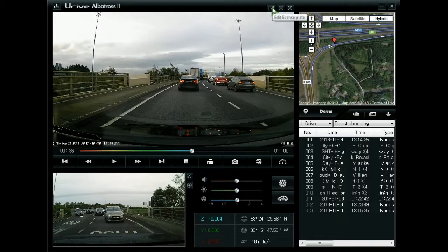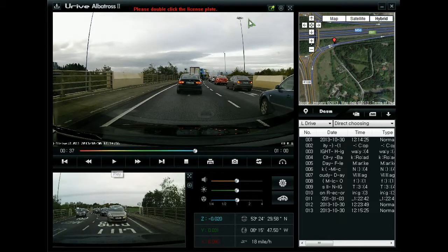There are a few very interesting features here. Let's pause. For example, number plate zoom. Many other PC viewers have it, but this has a more advanced one. Okay, you have to click here. This shows editing license something.